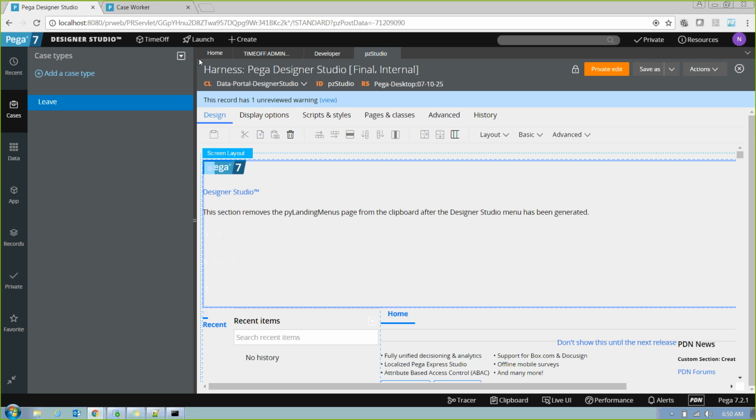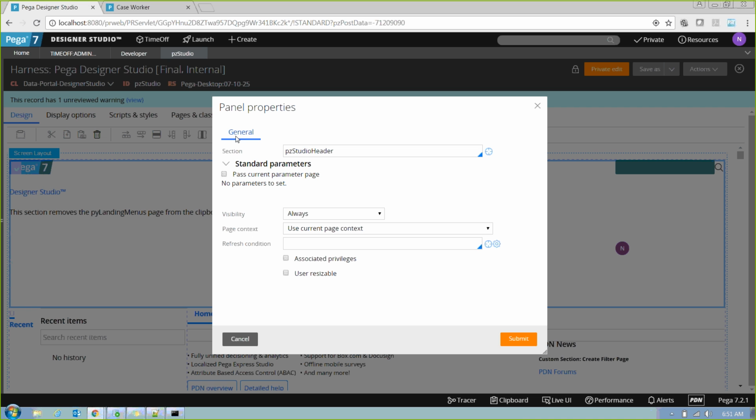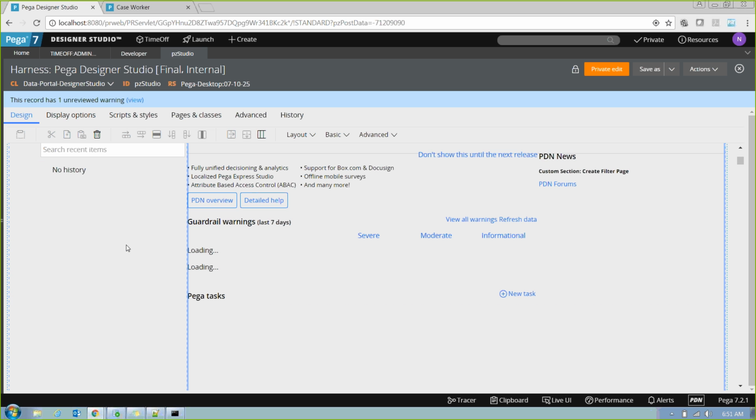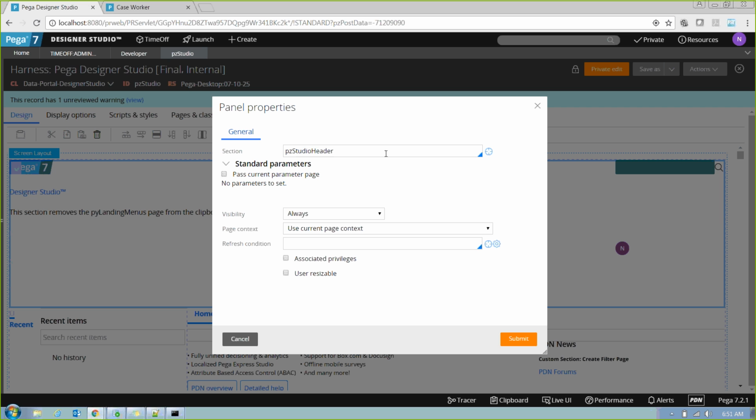Okay. So what is harness made up of? Let's see in detail. Now when I open the settings, I just click on a particular area of my screen. There's a small settings icon. I click on this. If you see this, harness is made up of something called a section. These components were not present in the harness. They were built in a rule called a section, and the section was embedded into a harness. So this top area is made up of a section called PZ Studio header.